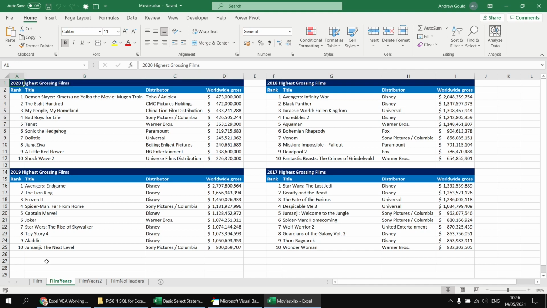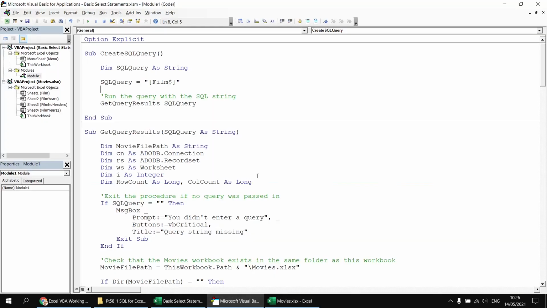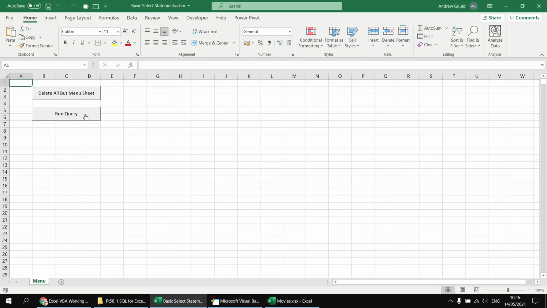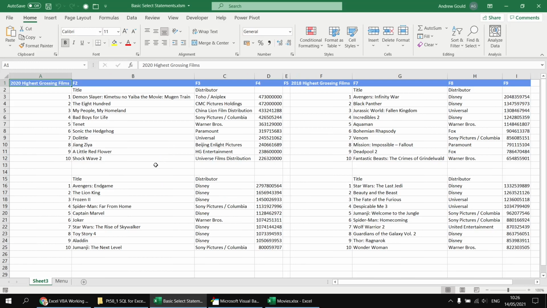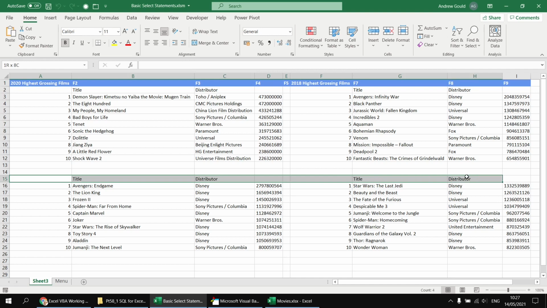So if we try to pass in Film Years as the name of our worksheet, our results aren't quite as neat and tidy as they were previously. So let's say SQL query equals Film Years followed by a $. Head back to the menu sheet and click the Run Query button. So here you can see we've gotten some obscure column headings, some generic column headings F2, F3, F4, etc. And we've got the column headers for the separate tables listed out multiple times, so it's not quite as neat as it could be.